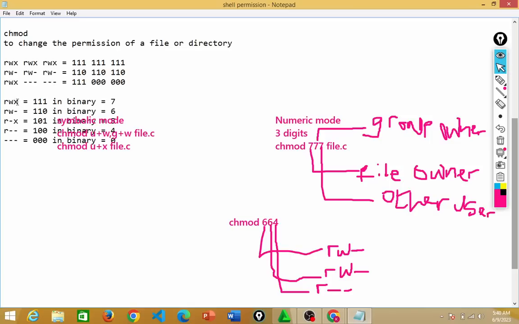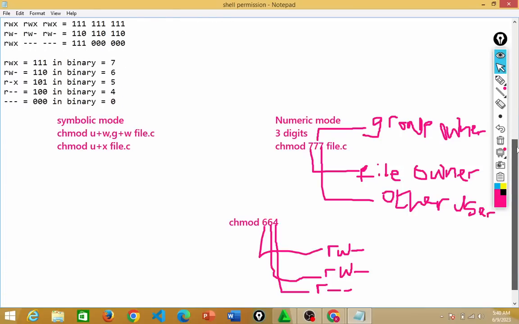So rwx equals 111, in binary it is 7. Alright, rw- equals 110, in binary it is 6. Then r-x equals 101, in binary it is 5. r-- equals 100, in binary it is 4. Then --- means no permission at all, 000, in binary it is 0. So basically that throws a little more light on what we are doing now.